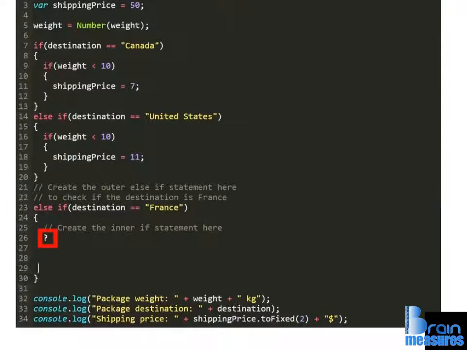The condition of this inner if statement should check if weight is less than 10 kilograms. If this is true, assign shipping price a value of 20. That's it! Run your code to test the machine with the new destination.